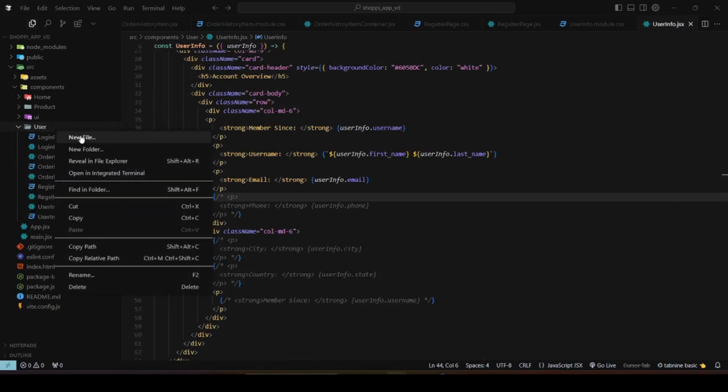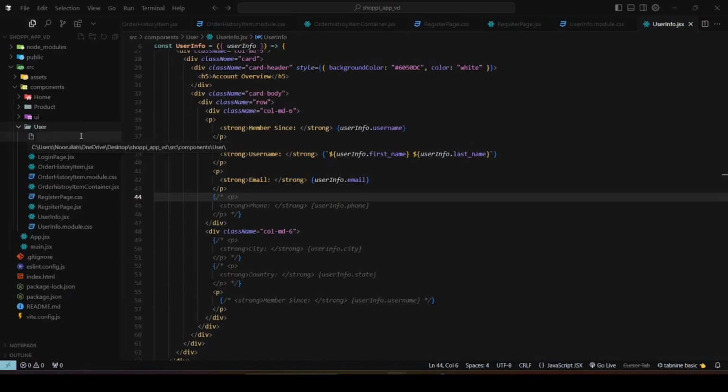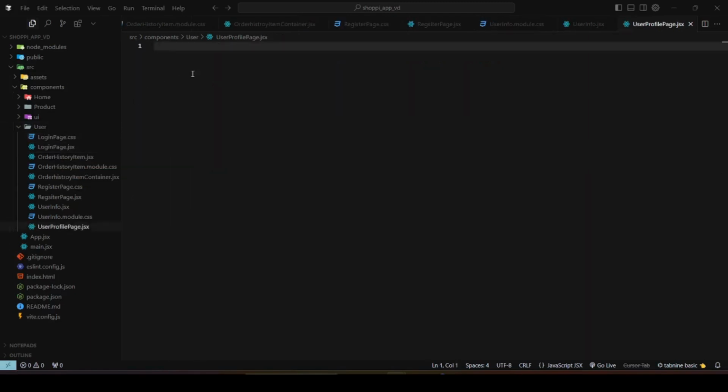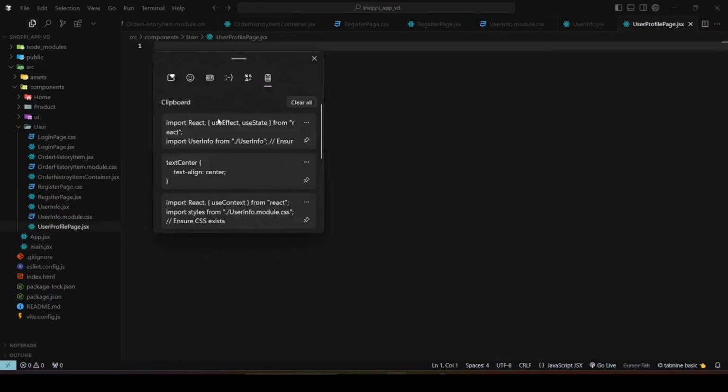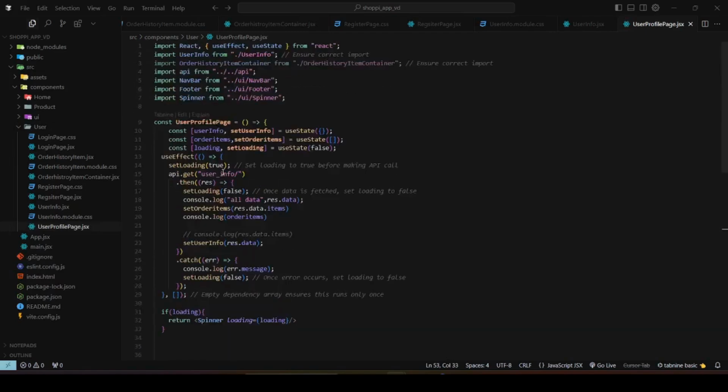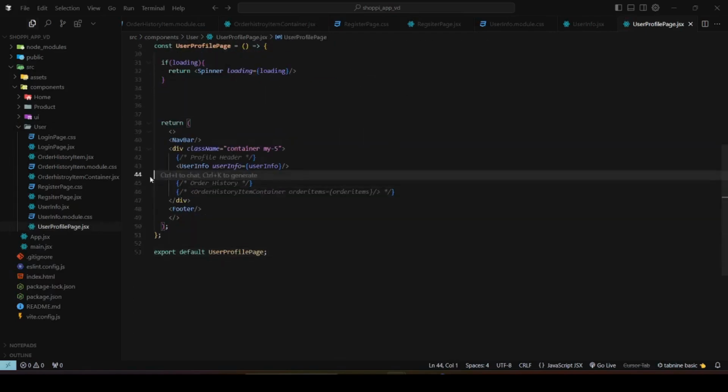We will create one more file. This is user profile page dot .jsx. In this page, we will show all the data of the user. We will create a simple code for this page. Okay, now user folder is completed.